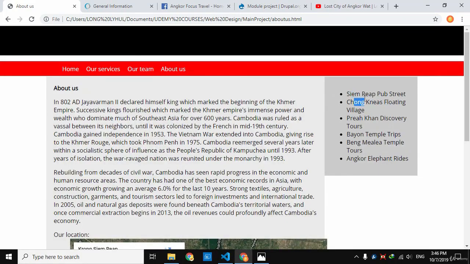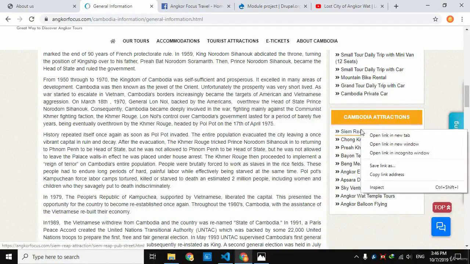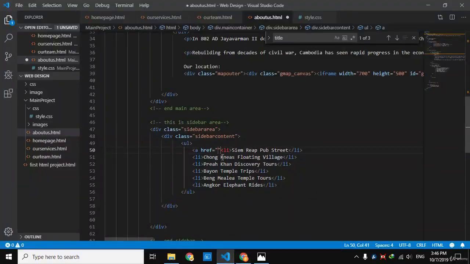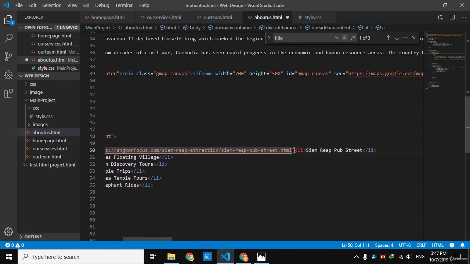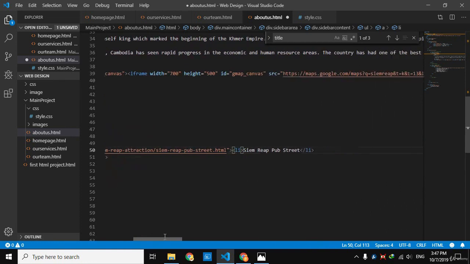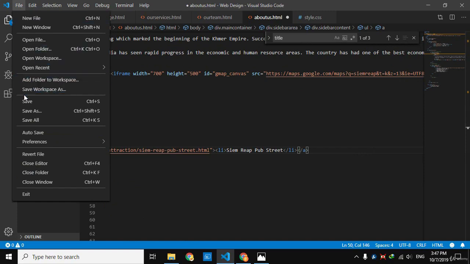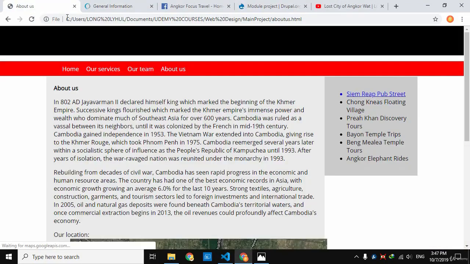So, refresh. You can also add links to these menu items by using the a tag. Address. I copy the link from the website. I wrap the first menu item with an a tag. So, refresh. Click on it.